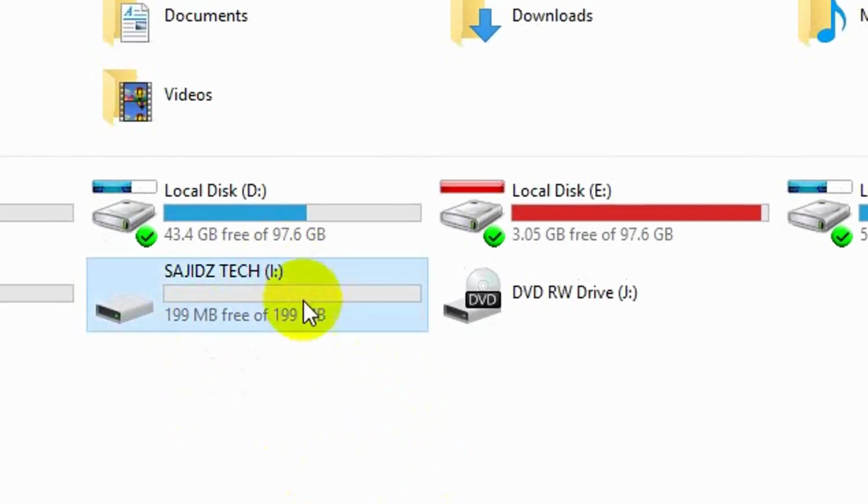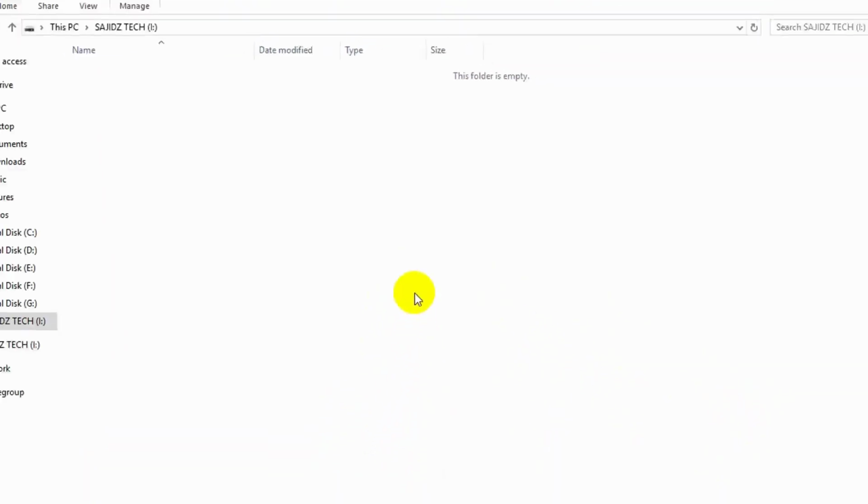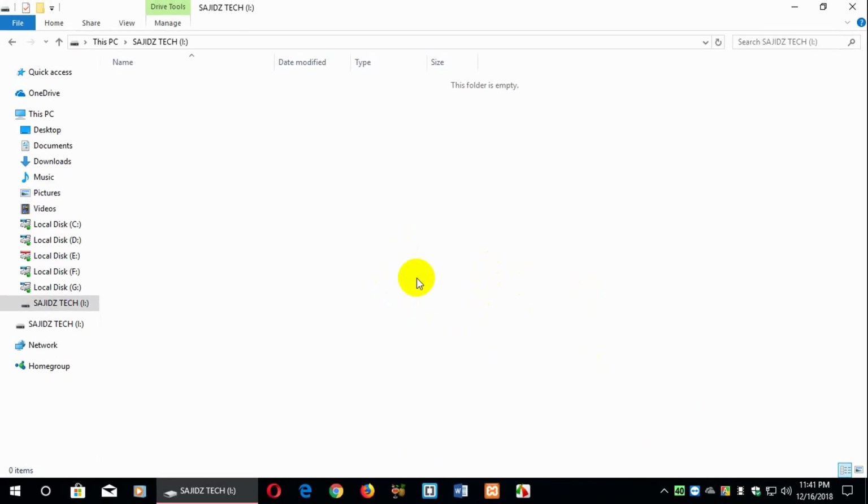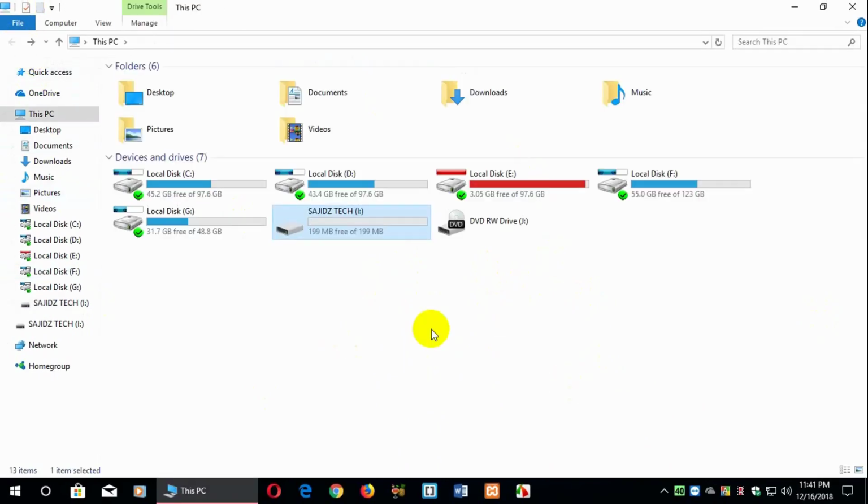Here I have just inserted my pen drive, and it is almost 14 GB. Some time ago, when I inserted my pen drive in my PC, it showed only 199 MB. I had a lot of data here, almost up to 10 GB, and all the files were deleted. In this video, I'm going to talk about why this type of problem occurs, how you can solve it, and how you can fully fix it.